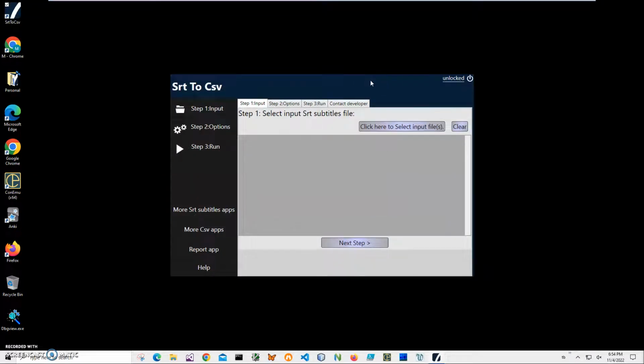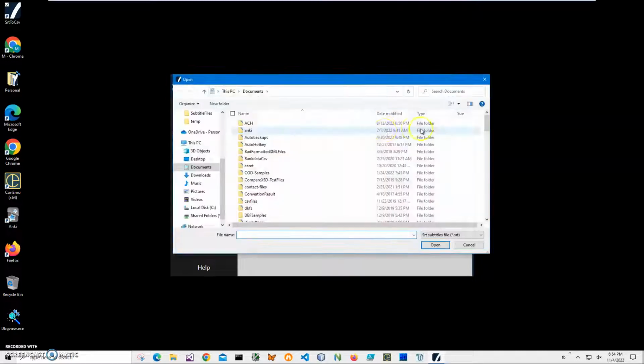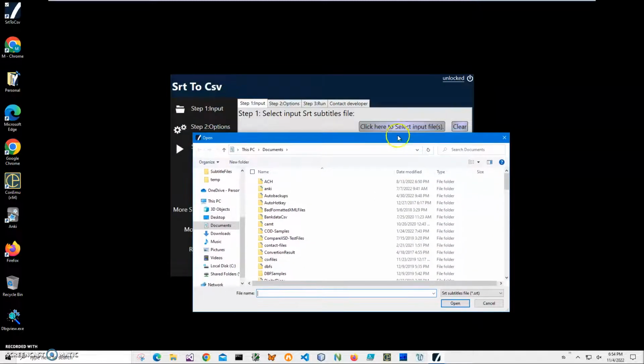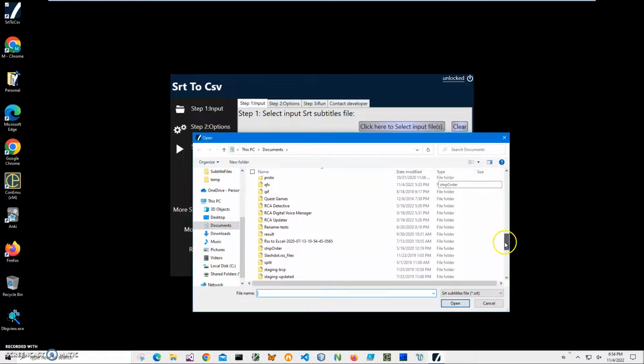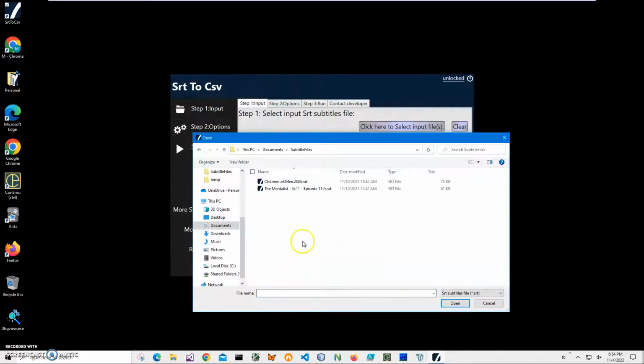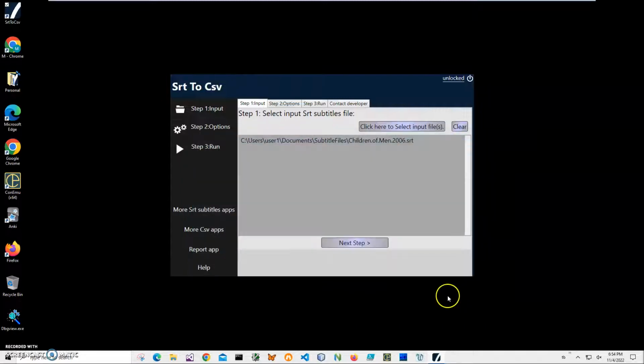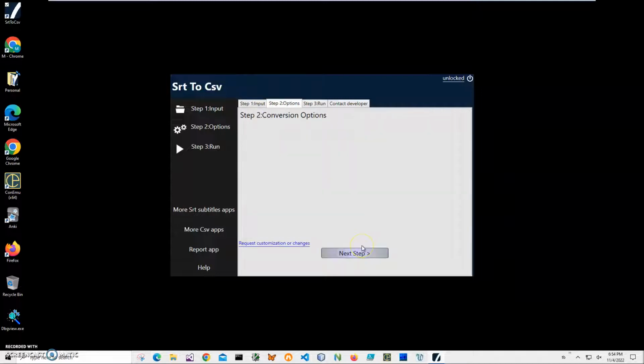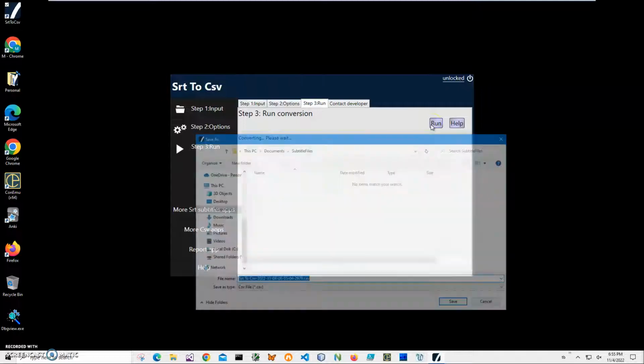Now the conversion is a 3 step process. In step 1 we will have to select the SRT files we would like to convert. I'll click on this button, click here to input file, and we'll go to my subtitles folder here and select the SRT file I would like to convert and click open. After that I'll click on next step. There are no conversion options here, so I click next. And on the final step, I click run to save the CSV file.